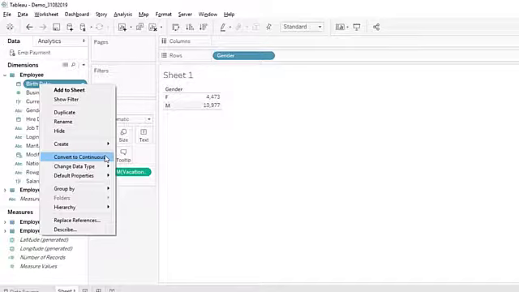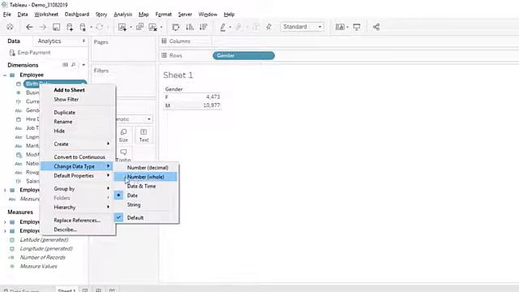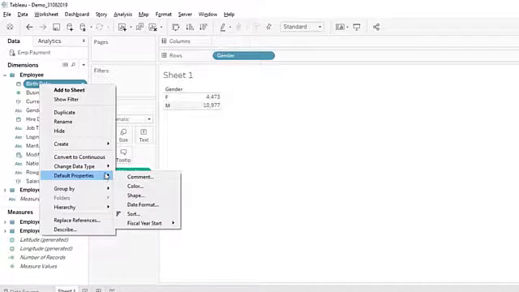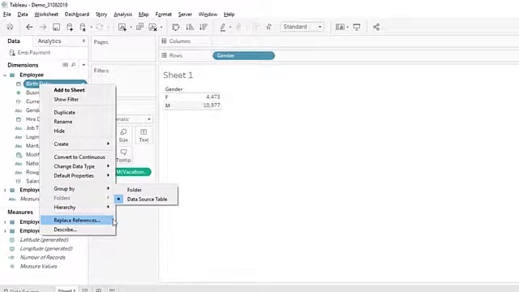We will discuss the difference between continuous and discrete, which is very important. Then change data type, the same thing which I showed you before; you can do it from here too. You can edit color, shape, date format. Group by hierarchy, refresh, reference, and describe.